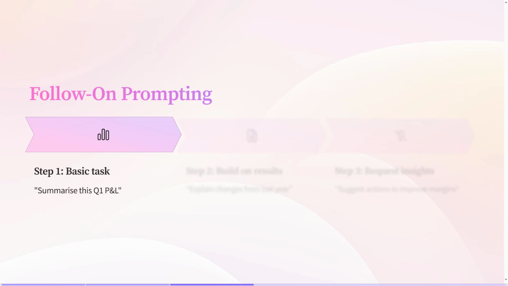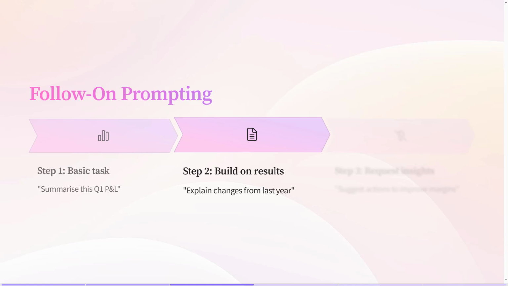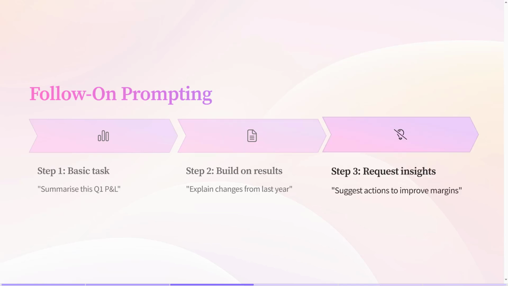Once we've then got that summary, we might ask it to build on those results and explain why these results are different from last year and the reasons why that might be. We then might, on top of that, ask it for further actions to improve margins. And once it's given us those actions, we might then say, okay, well, given that our client is XYZ, how would it go about implementing those actions? Give us a step-by-step approach for implementing those actions.